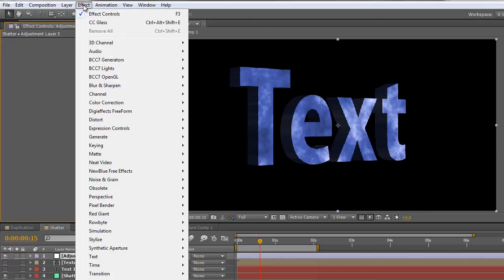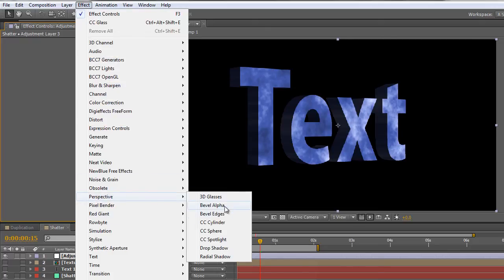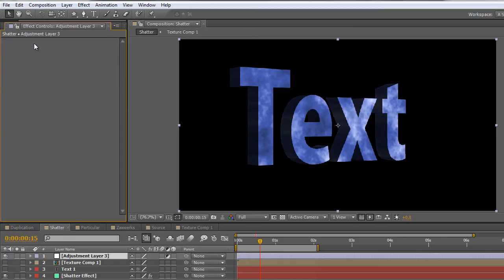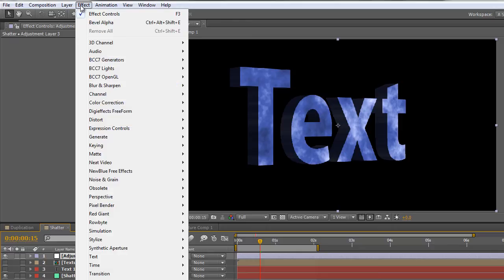Well, let's just try the bevel alpha, effect, perspective, bevel alpha. Unfortunately, it's not going to work for us. It's going to give us the same result, unless of course we do actually pick the color that we want, and then maybe we can actually bevel the alpha, but it's not really going to give us the solution that we want. If we really want to make a difference to it, I think bevel alpha is not really a suitable solution. However, CC glass does work.